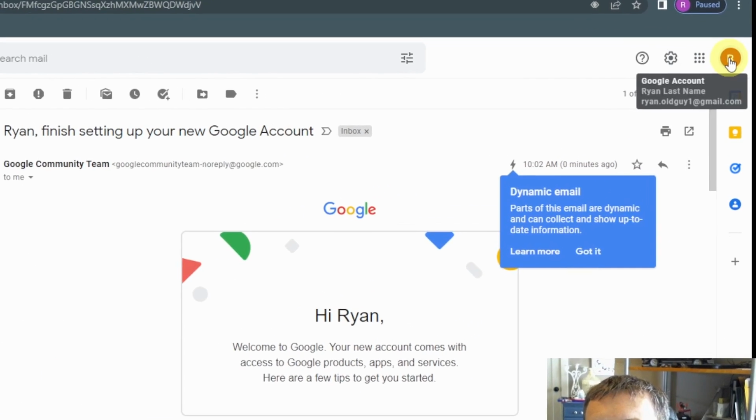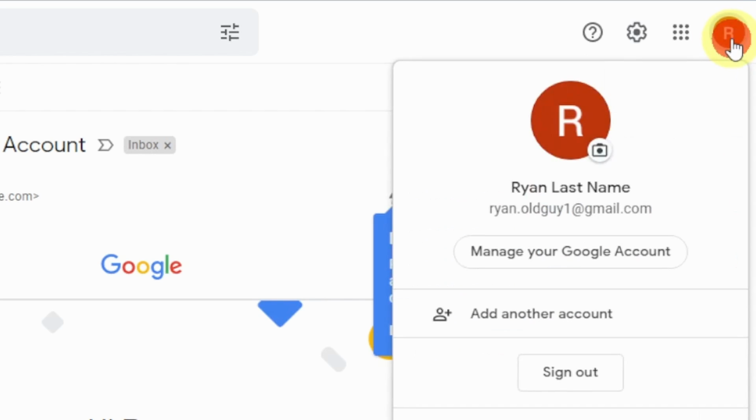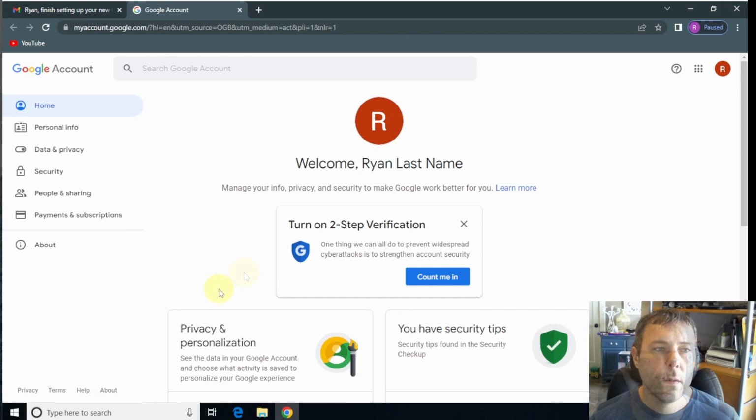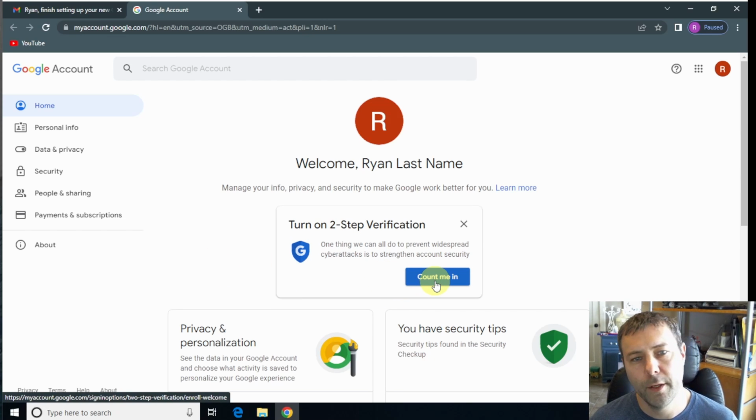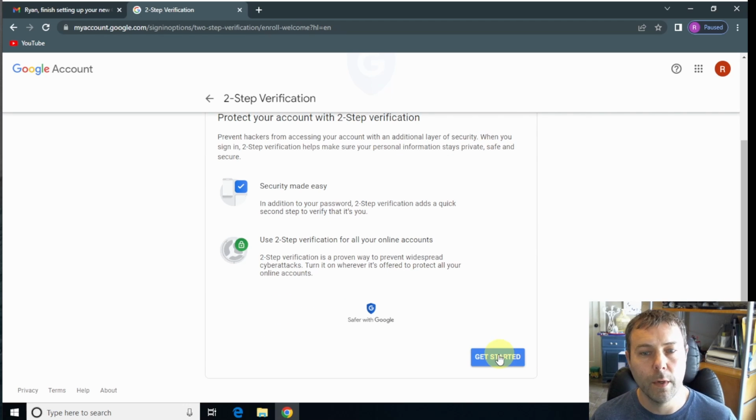So what we want to do now is click on the button at the top right. This will usually be the first letter of the first name that you entered for the account. Click on that. Go to Manage your Google account. Under your Google account information, you're going to want to turn on two-step verification. This prevents other people from getting into your account, guessing your password, and signing in from somewhere else, even if they figure out your password. With two-step verification, it'll ask you to confirm that you're signing in. So you want to click on that. You click on Get Started.